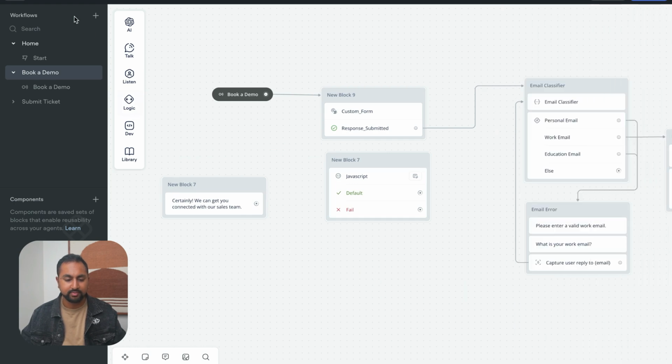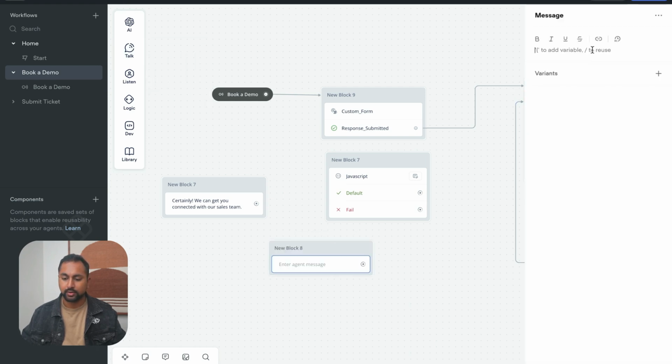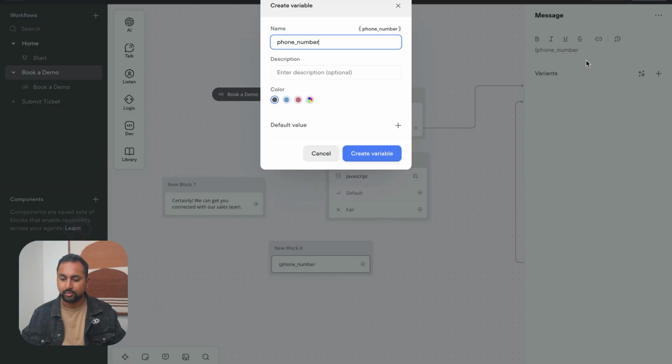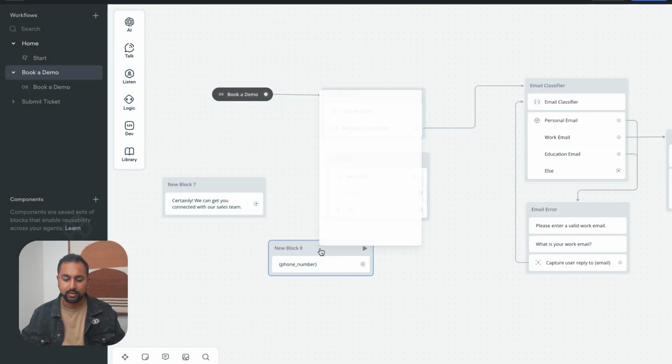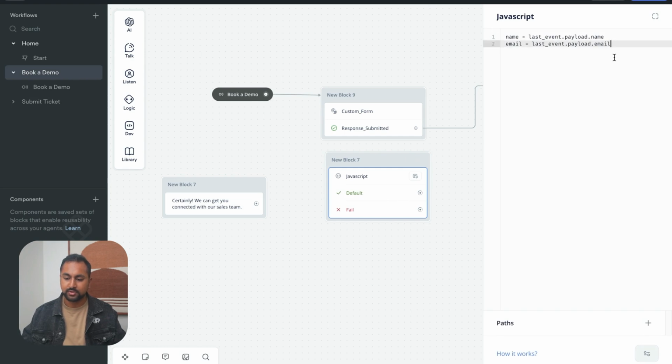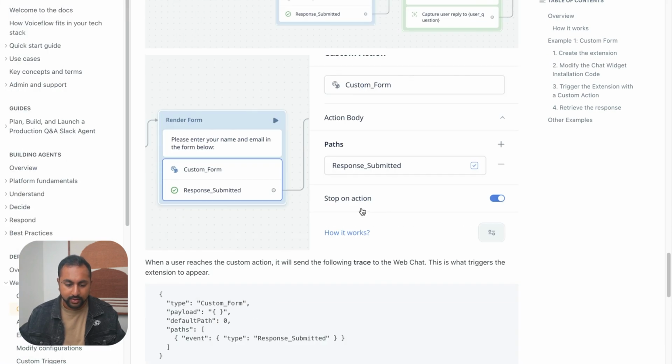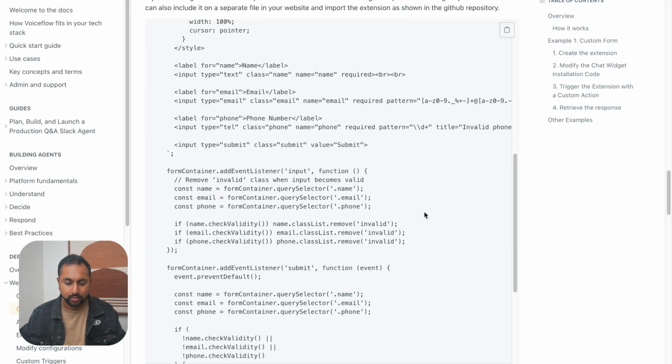So I don't actually think I have a variable for this yet. So before you can use a variable in the JavaScript step, you need to create it in Voiceflow. So let's just go ahead quickly and put in a variable called phone_number. So we're going to add phone number as a variable here. We're going to create that. Now we can use it in our JavaScript steps. So the last one is going to be phone_number equals, and let's just see what it looks like in the actual code here.